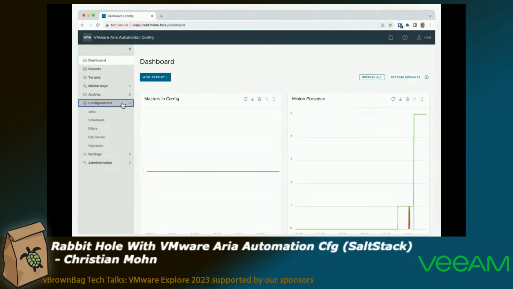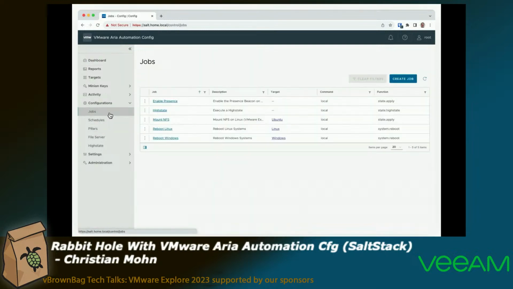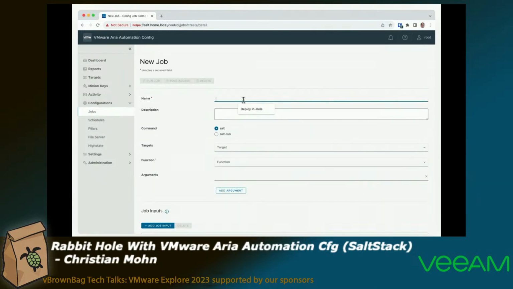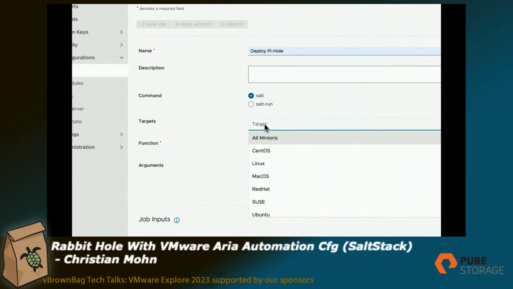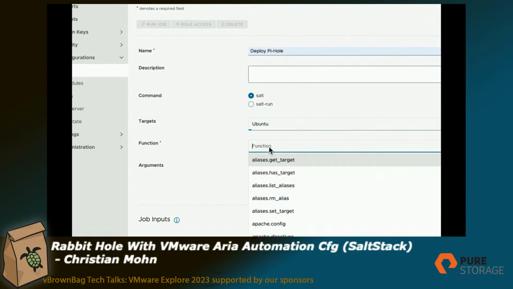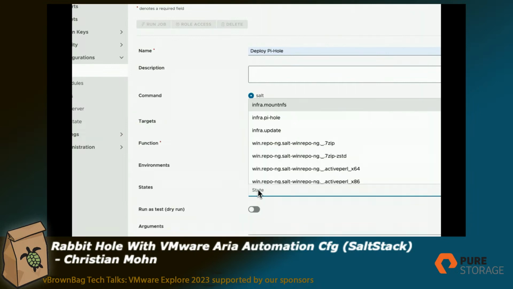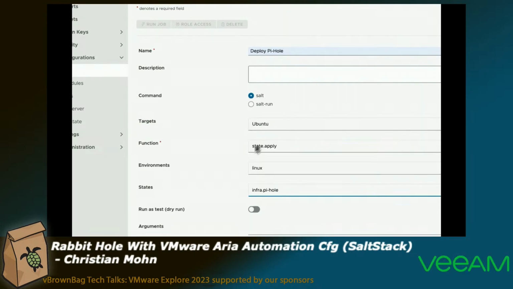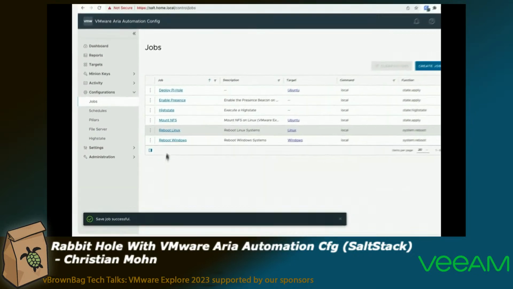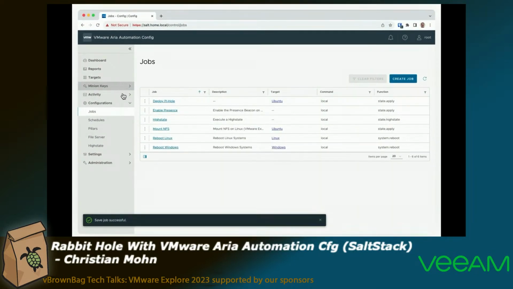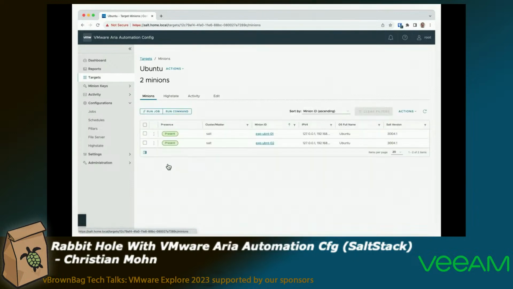But what I figured out was Pi-hole is an application that can be easily automated and easily installed. All you need is a config file, and then you run the installer. So what I did was basically to create a job in Salt, or in our automation config, tell it to run towards the target that is Ubuntu only, and then apply a state, and I've created that state. I'll show what it looks like afterwards.